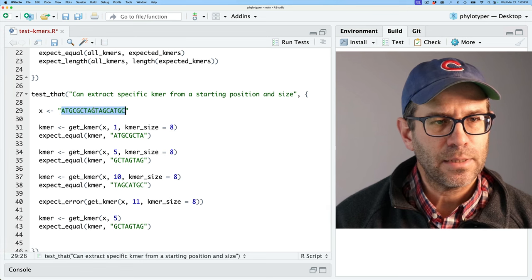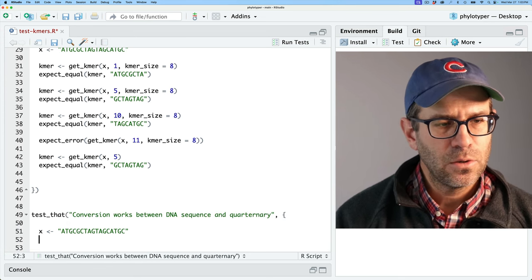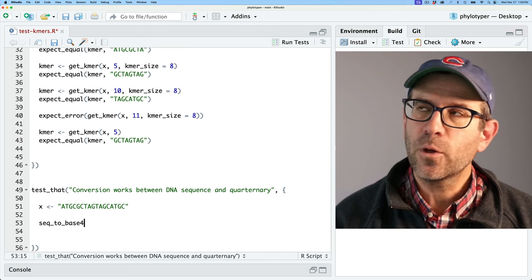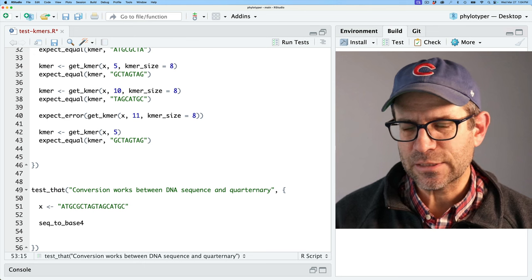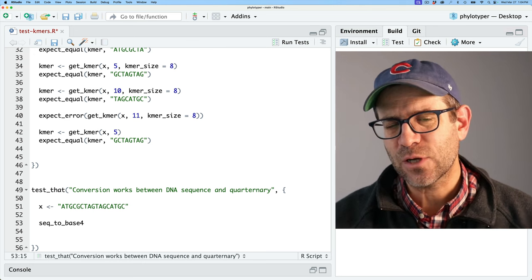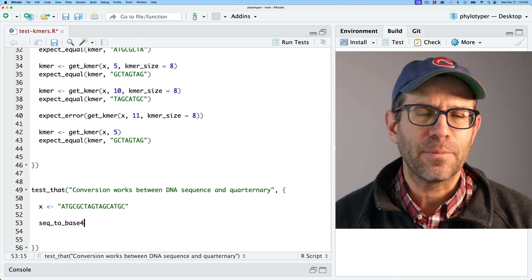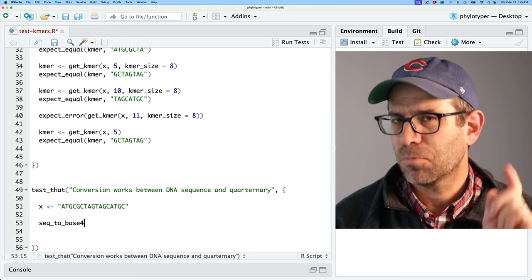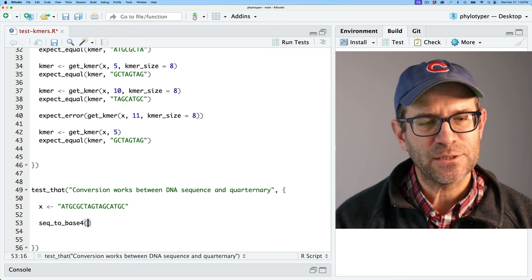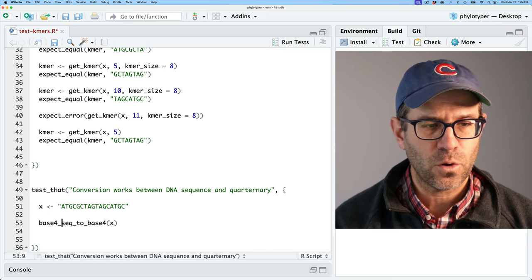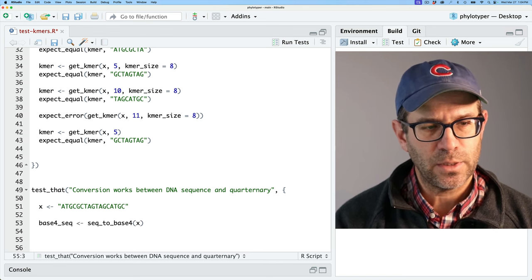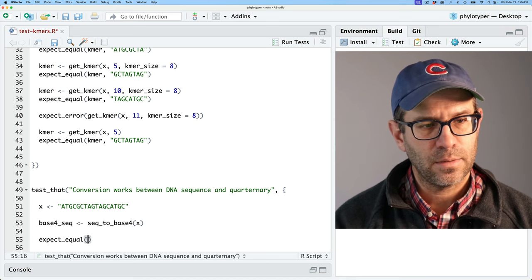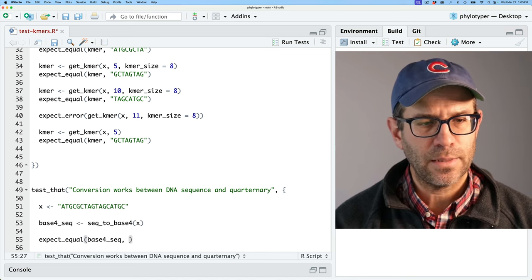I'm going to start by grabbing this as my sequence that I'll test, right? So we'll have that. I'll do seq to base 4. We could imagine thinking about other bases as we're building out these functions, but again, I'm working with DNA sequences, so I'm going to worry mostly about base 4. Maybe if you want to develop a base 8 converter, or a converter that would work for any base, go for it. But again, with seq to base 4 with x, I'm going to call it base 4 seq, and then I'm going to expect equal base 4 seq and actual, okay?